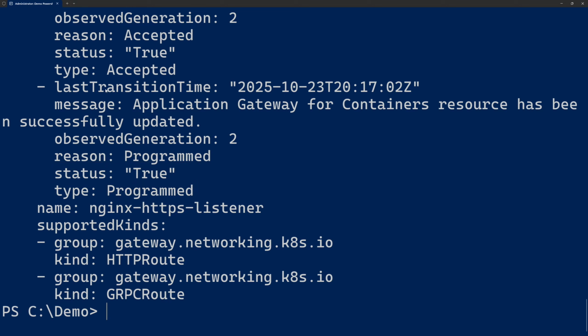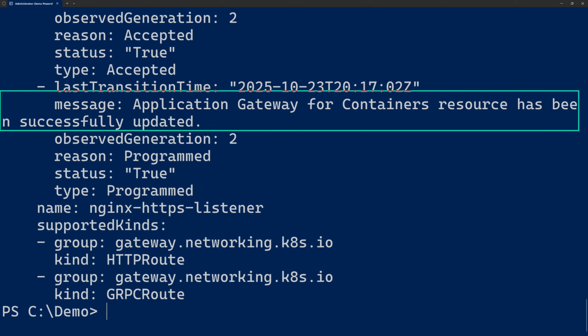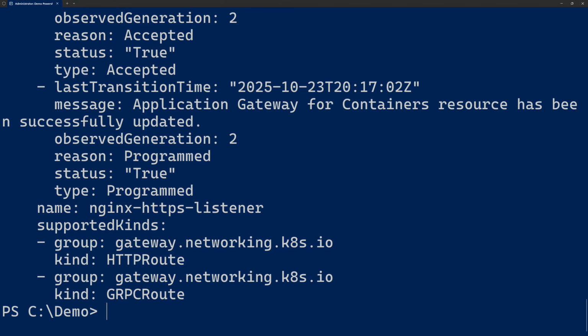Also, we can see here the status is true, the type is programmed. We can see also here the resource has been successfully updated. So again, nothing indicates that something didn't work, no error messages. So everything seems to be great. To make sure that everything is great, we can now test it.